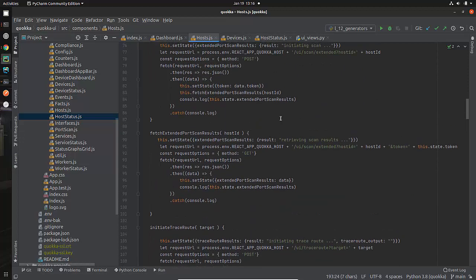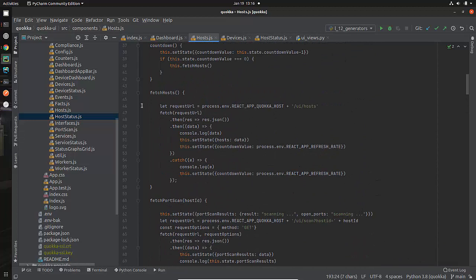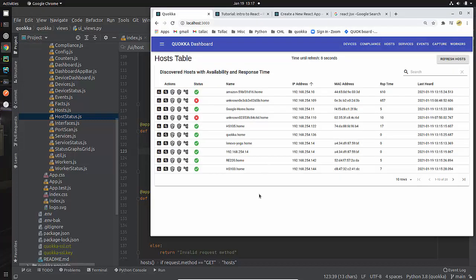Let's see, there's traceroute, port scan, extended port scan, fetch host. This is what I was looking for. Here's the magical thing that does the HTTP request that goes down into our user interface and gets all of our hosts for us. This is looking at the quokka server here. Okay, hopefully that makes sense. If not, perhaps when we go into it further, it will make a little more sense, but no worries. No matter whether you understand this or not, it's still good to have a little bit of background of how this whole user interface type stuff gets rendered.